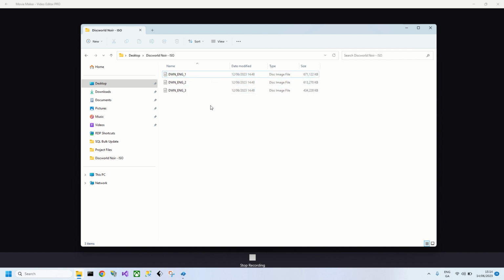Okay, so what I have in front of me here is the three disks in ISO format that were actually included with the original Discworld Noir when it was released back in 1999 or so, and it was intended for the Windows 98 PC.